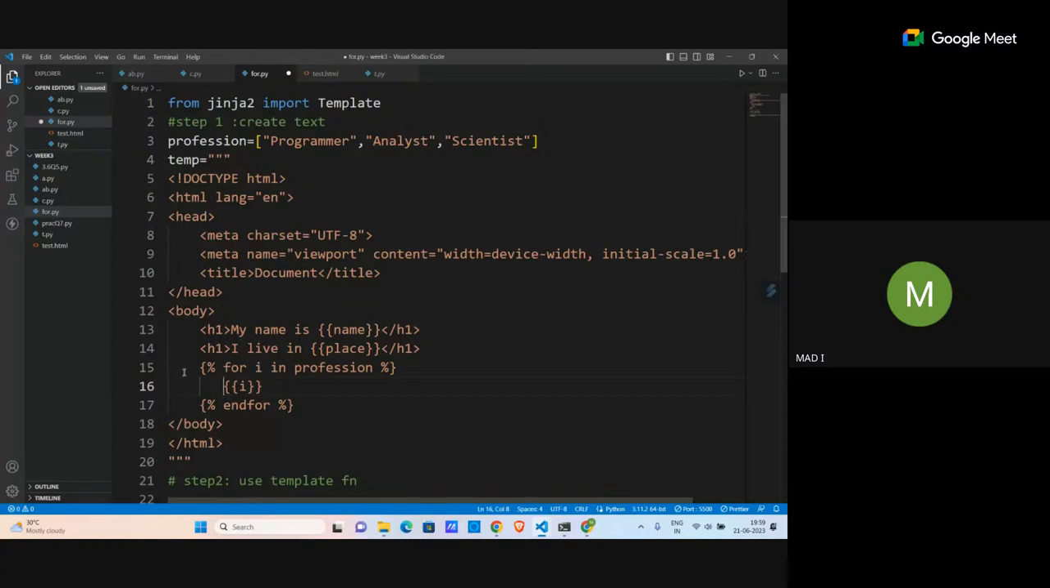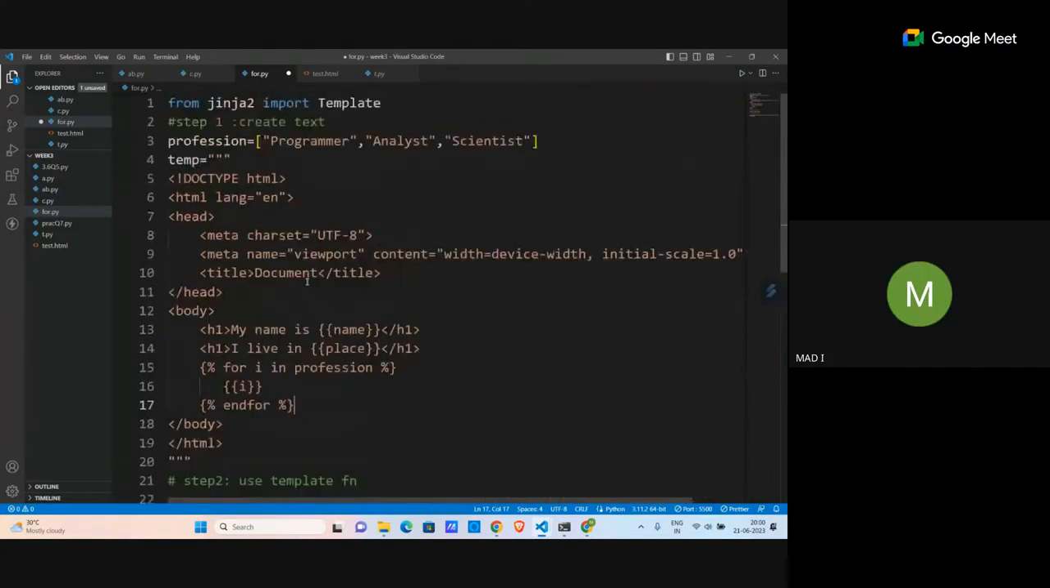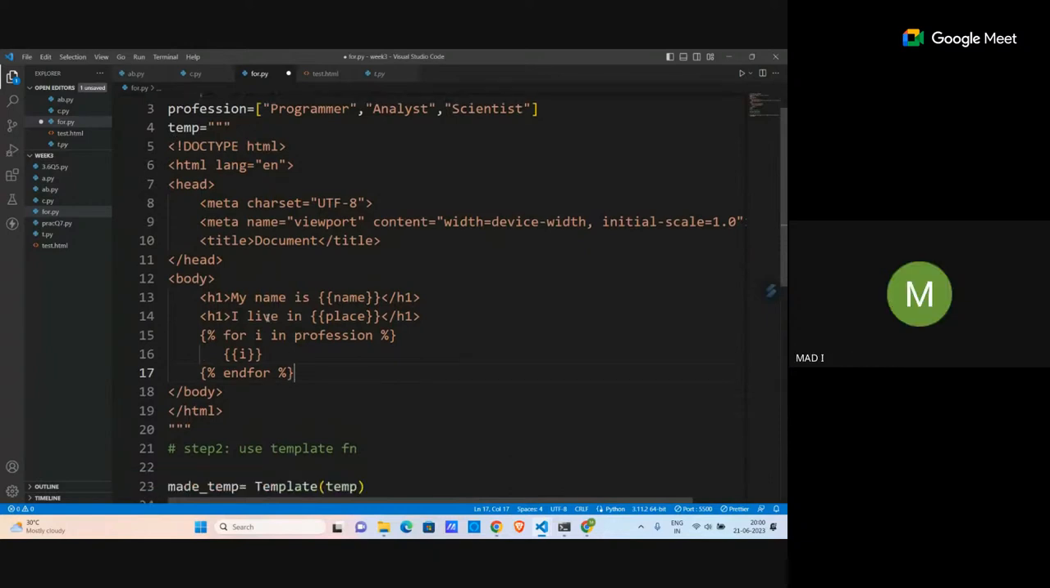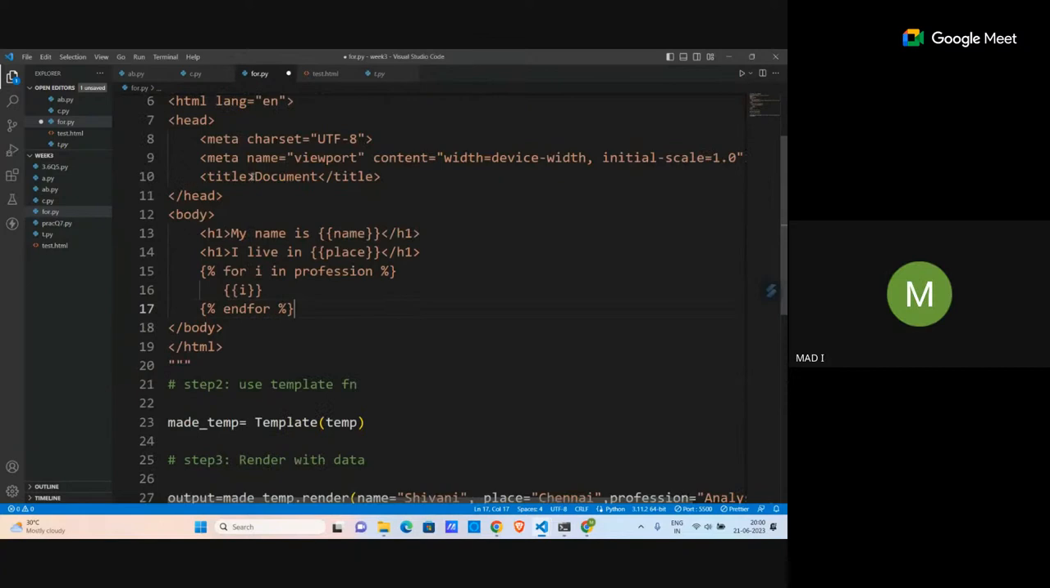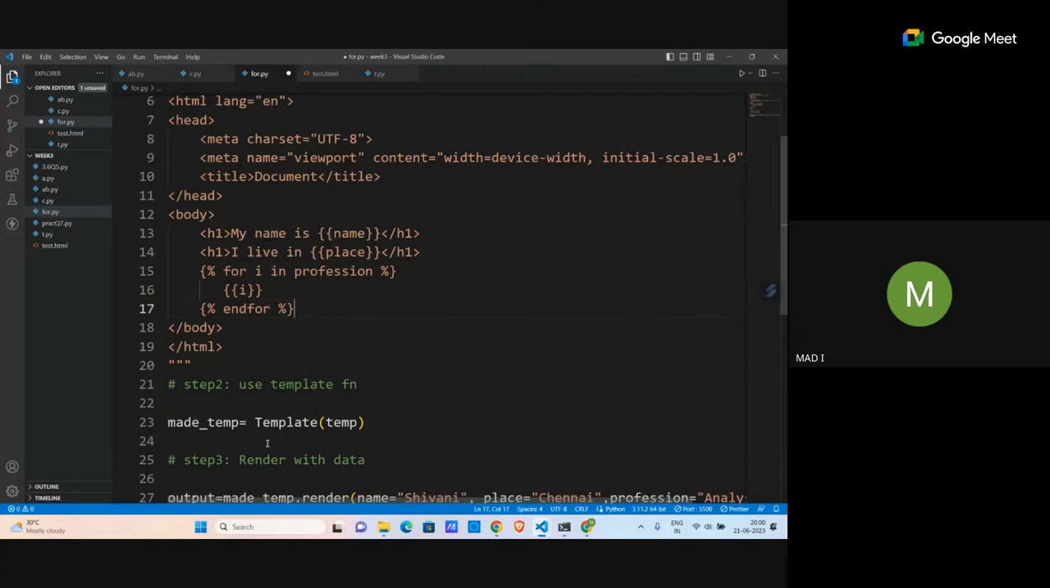So what this will do is print all the elements in the profession along with this data. Is this data confusing? No, ma'am, it's all right. Okay, so now what I have is this string, some sort of text. Now I'm trying to convert this into a template. For that, I have used this template function.